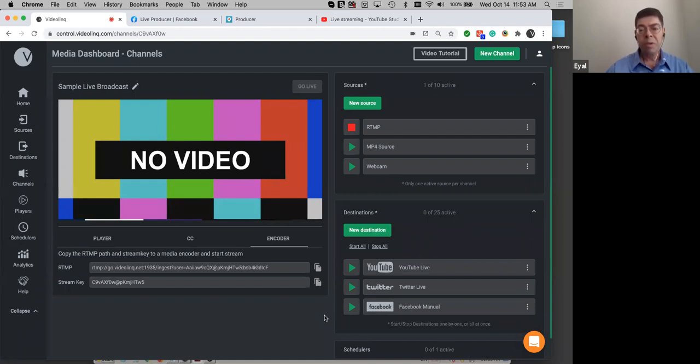GoToWebinar, for example, does not have this feature. Somebody was asking about it. Unfortunately, they don't have it, but many others have it. So check the platform that you are using. If it has an RTMP out, send it to Videolinq, and then set up the destinations where you want your webinar to go.